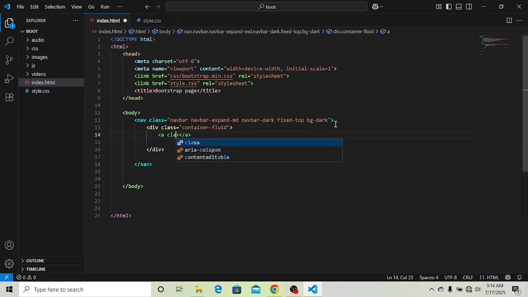Give it the class, and the class will be navbar-brand. Then you give it a link. Since you are using an anchor tag, which has to do with linking, to link one page to another, to link one object to another on your web page, I give it a link which is href. I just put the sign there for now.